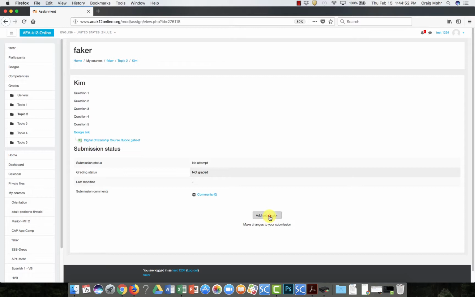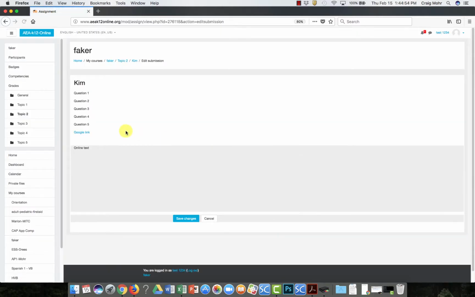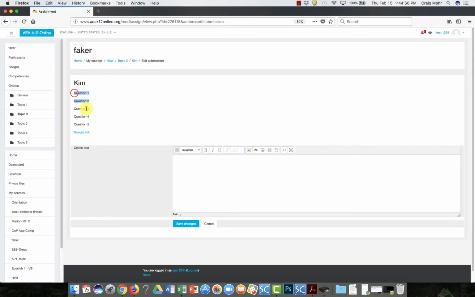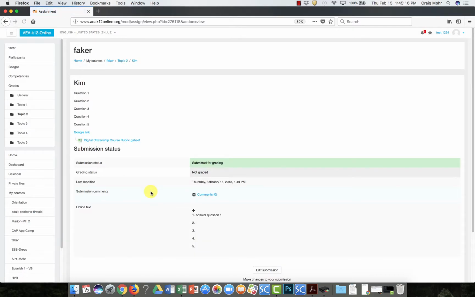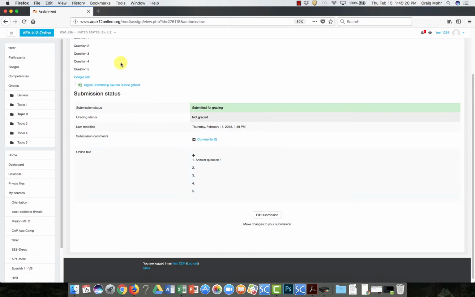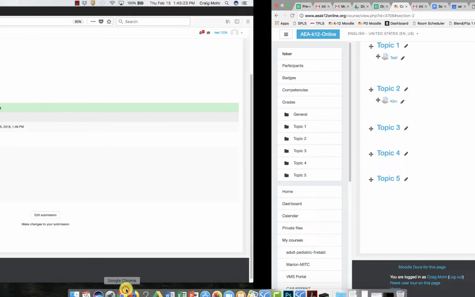Now, as far as them answering, they'll just click Add Submission, and you can see right here, your description still shows up. So if you copy pasted your questions here, now I can go in and answer question 1, and then you can see how that would go. And once they're done, they'll go ahead and hit Save Changes. So now that they've submitted this, let's go back to the teacher end.